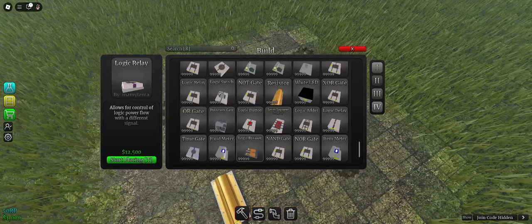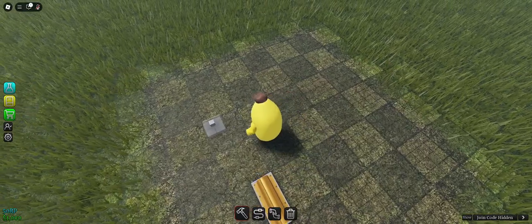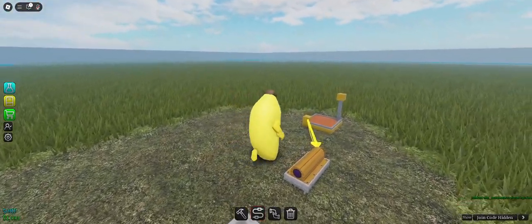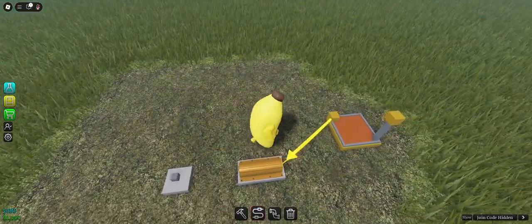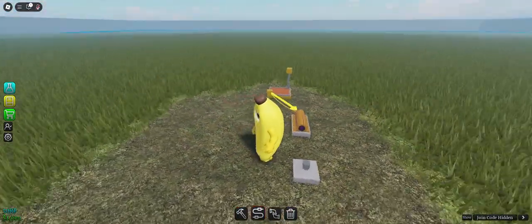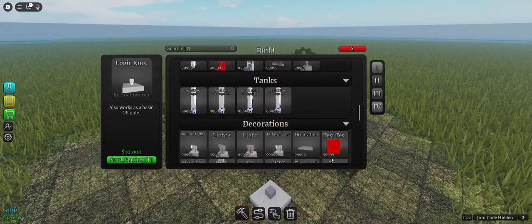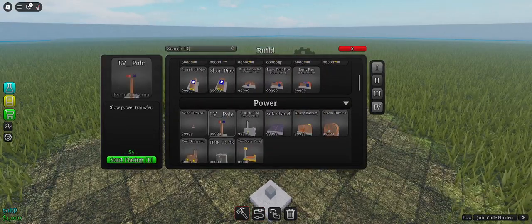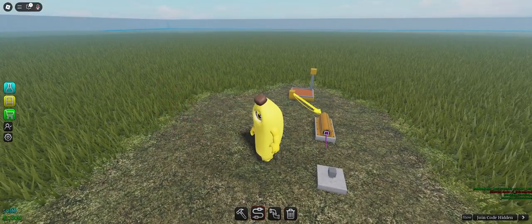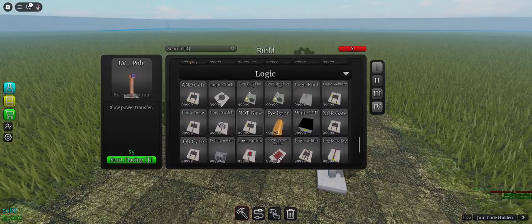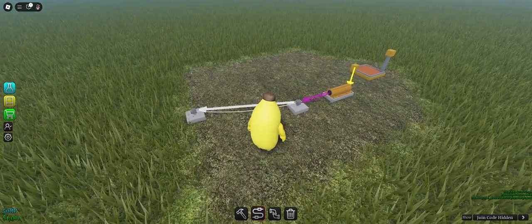So first, what I'm going to show is a logic NOT. So logic NOTs are basically just the pole version. They're just the power transfer poles. If you were to have like the LV pole, it's basically just that version, but for logic. It allows you to bring logic to greater distances. Let's see if I put it here. Just like that. You see it goes there.